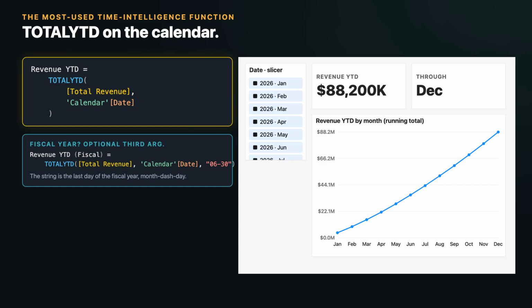The natural follow-on is fiscal year. Most finance teams don't run on a calendar year. Fiscal years can start in April, July, October, or anywhere their treasurer felt like in 1987. TOTALYTD takes an optional third argument for the fiscal year end. The string is the last day of the fiscal year, month-day, June 30th, here. That single argument is the difference between a measure that's right for accounting and a measure that's right for nobody.